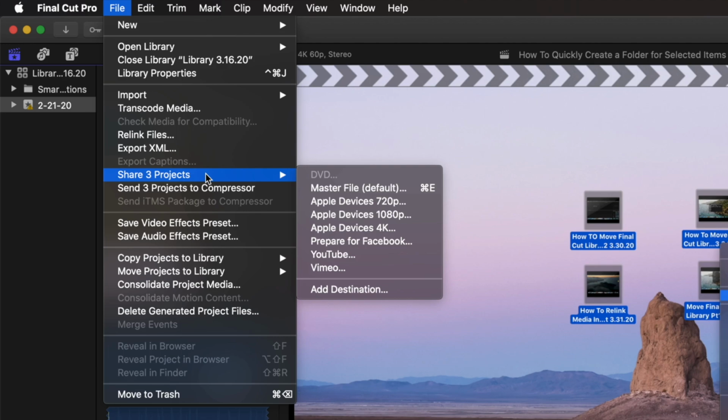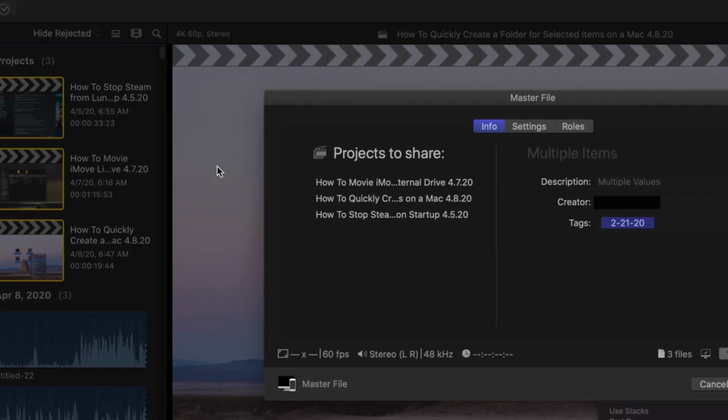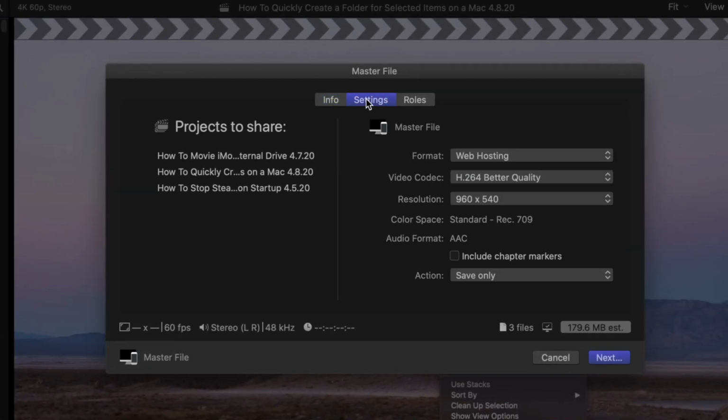Then, choose how you would like to share the projects from the submenu. I prefer to share the master files to a folder on my desktop, so that's what I've selected. In the window that appears, click on the Settings tab and choose the quality of the video as well as any other preferred attributes, and then click Next in the lower right.